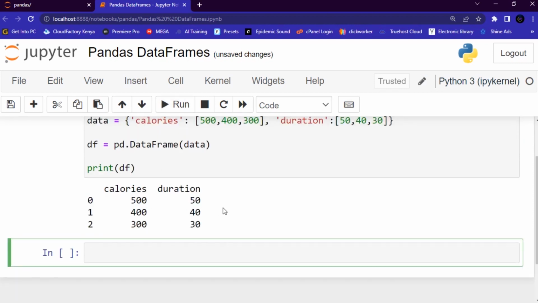And then guys, basically this is how you can do it. This is how you can create a simple Pandas data frame. Now guys, let's now discuss how to locate the rows.